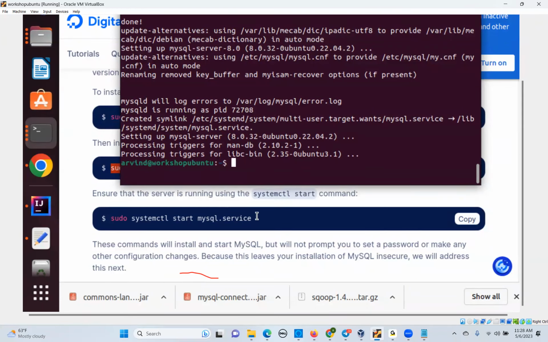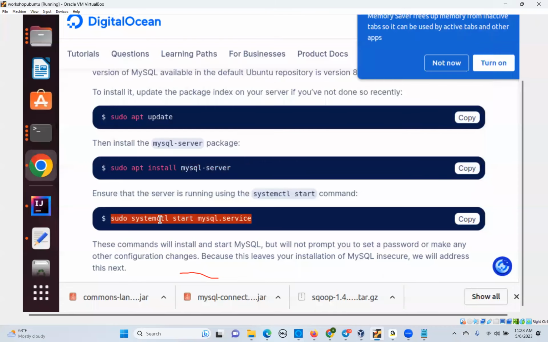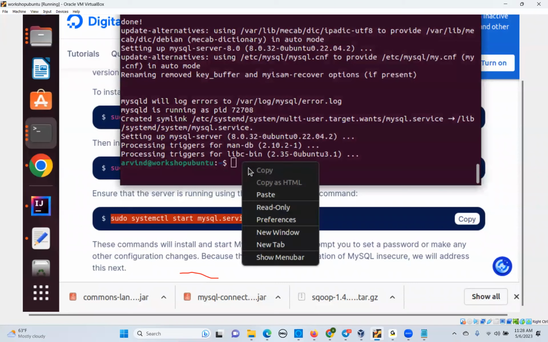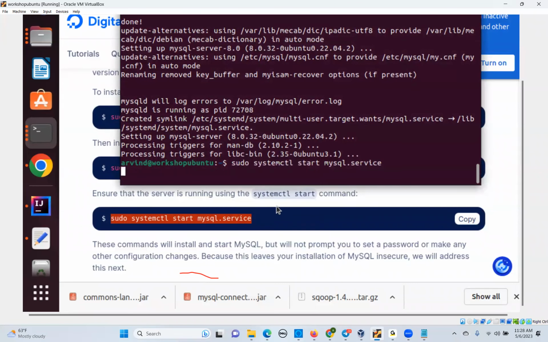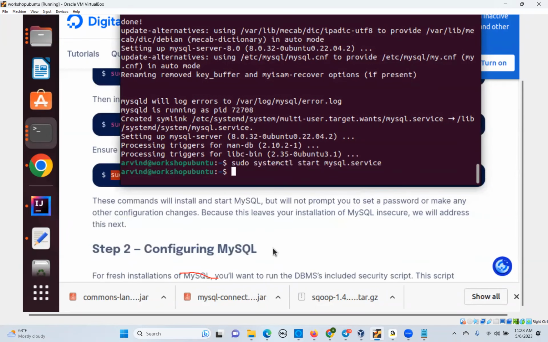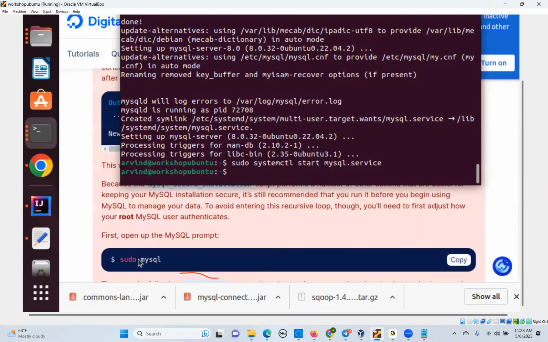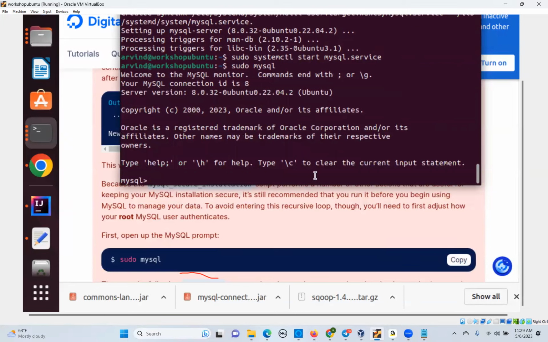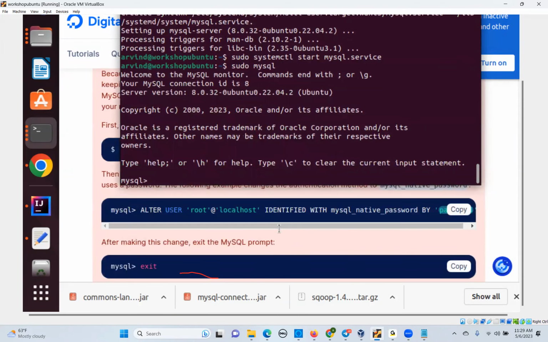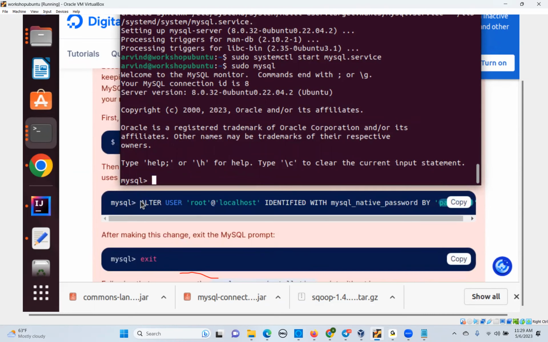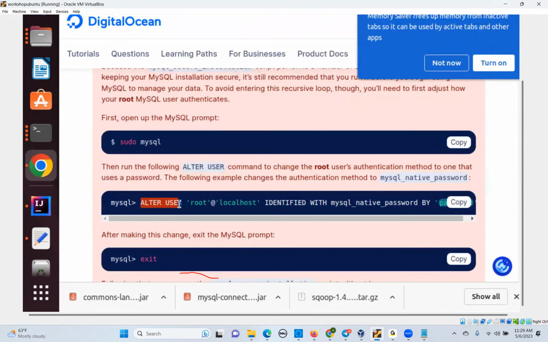Okay, this is MySQL, so I can start the service. Next I have to run sudo mysql, and enter because my password is not set. Here I have to give the password. This is the command ALTER USER. User is a table, and there is a root user, and I want to add the password.